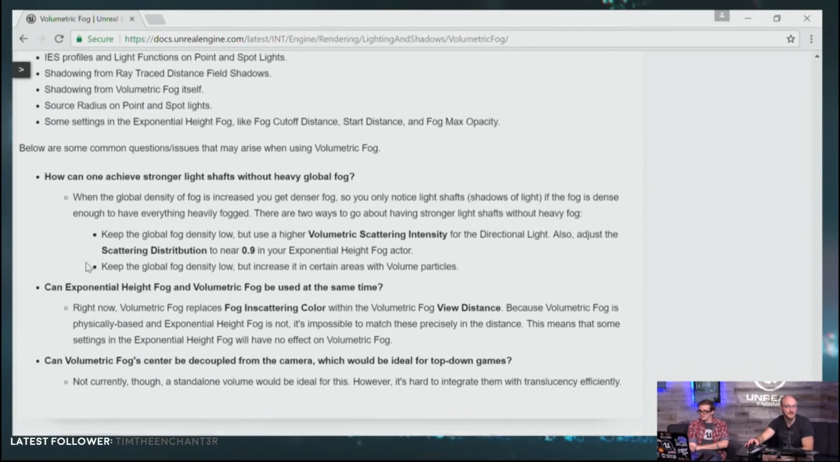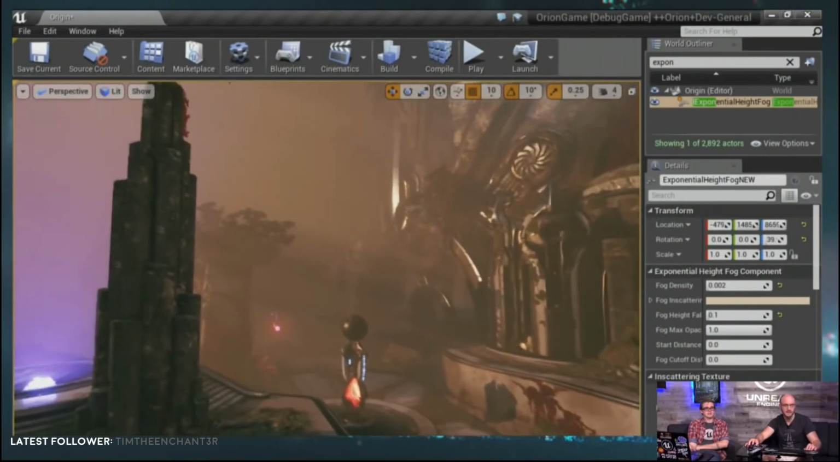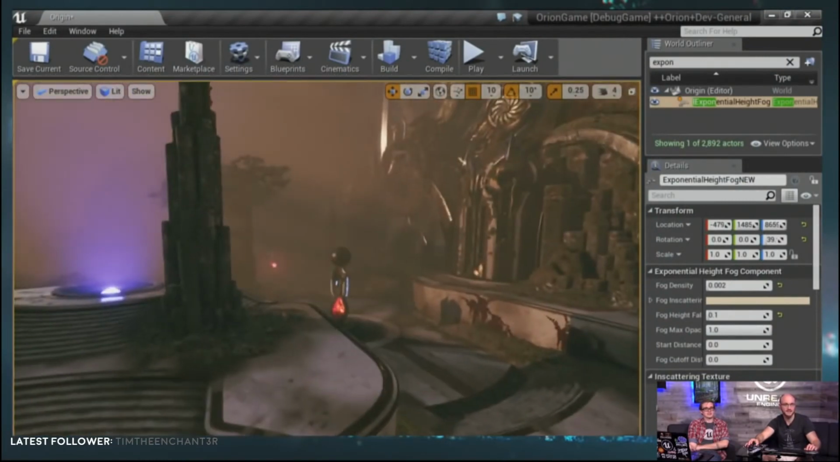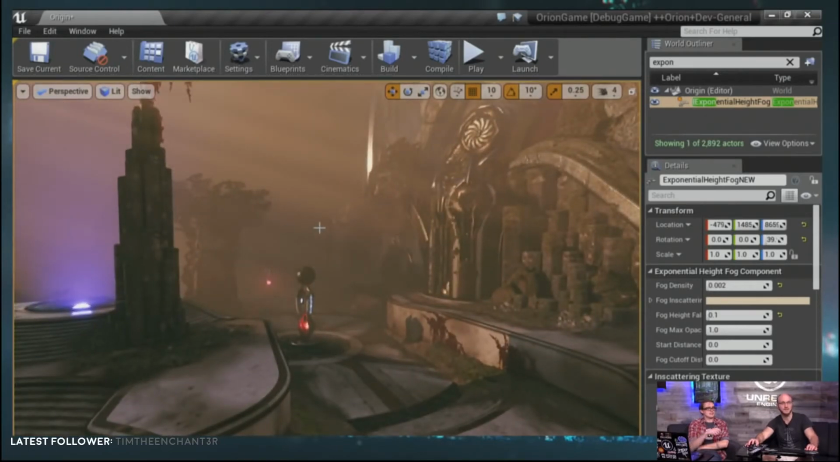Okay, that's the rest of this. I'm going to get to the editor part. All right. Cool. So actually in engine, the editor's actually running, and this is in that origin level in Paragon, which is the tutorial level.